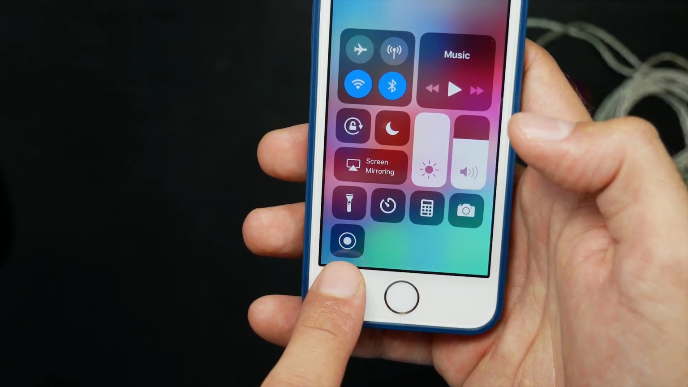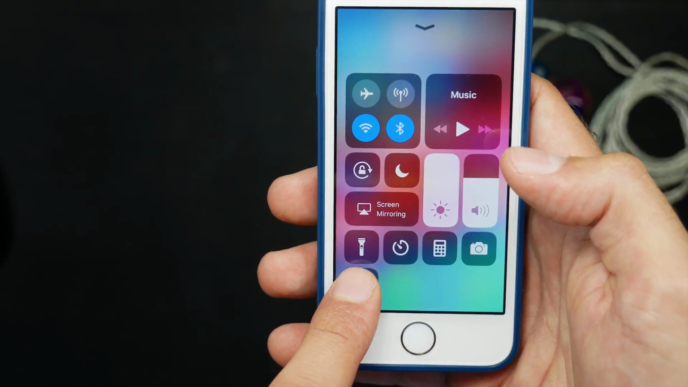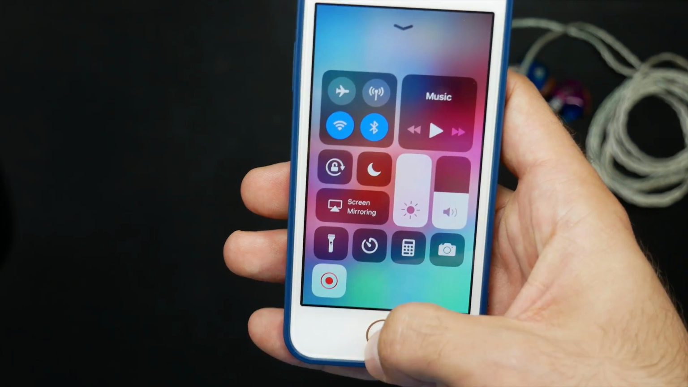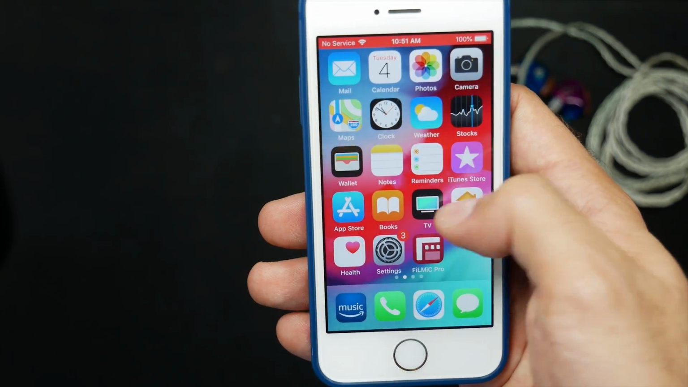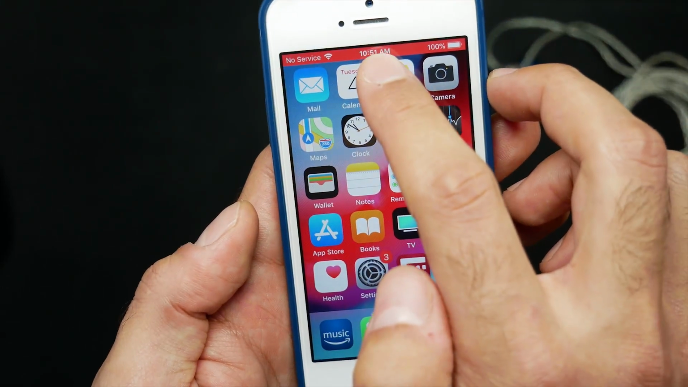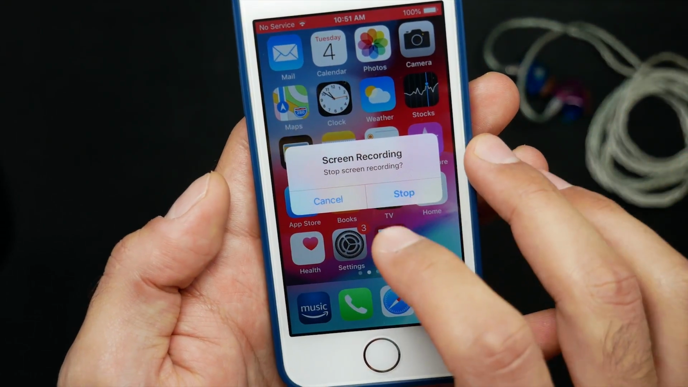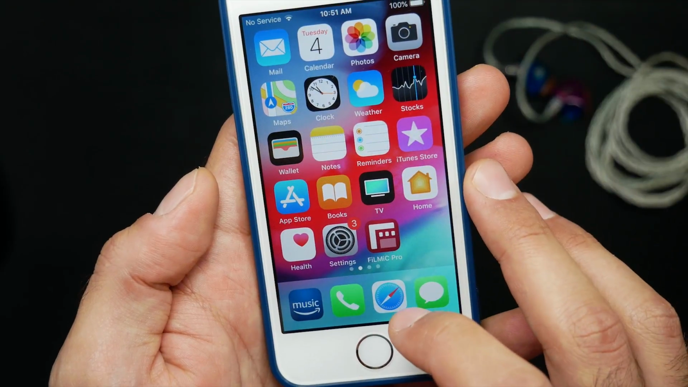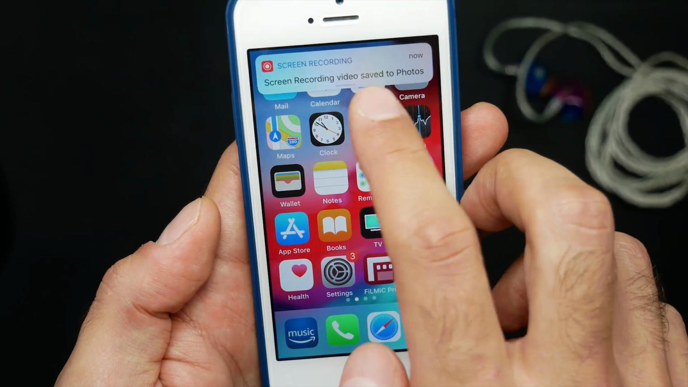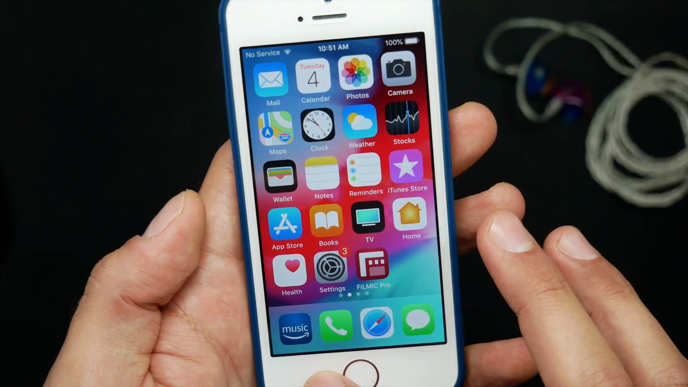If you tap on the record button you'll see a countdown timer, 3, 2, 1, and then it starts recording your screen. Additionally, you will have this red bar up above, and when you want to stop recording you just tap on that red bar and then you tap on stop, and that'll stop and save the recording into your photos.